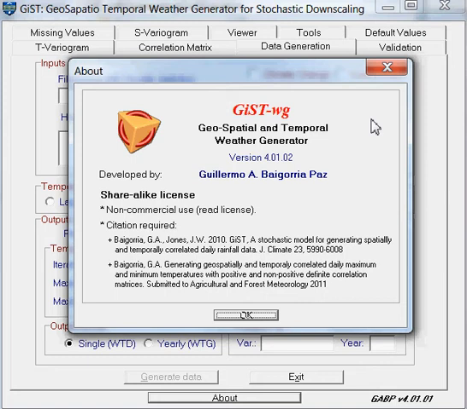Hi, my name is Guillermo Baigorria, and this tutorial is to show you how to use the Geospatial and Temporal weather generator GiST-wg. In this video, I show you how to generate weather data driven by climate change projections.